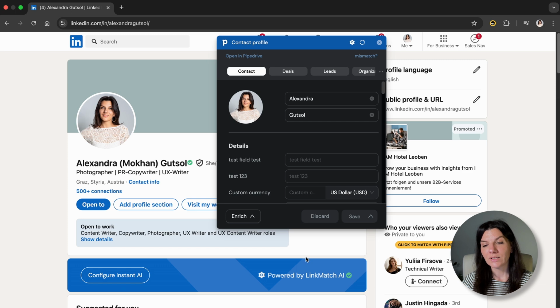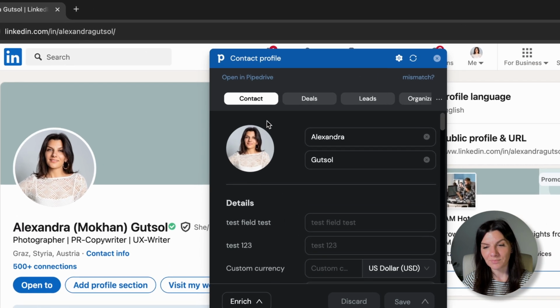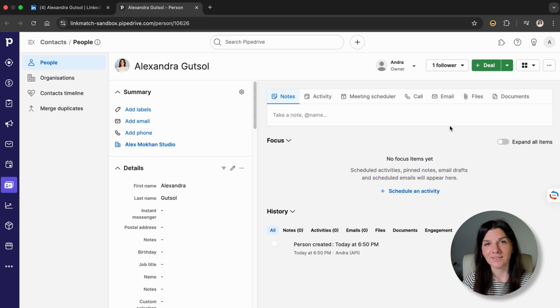From here, you may instantly open the information you've saved in your Pipedrive. You may even jump into Pipedrive itself, clicking on this link. Yes, it's really that cool.